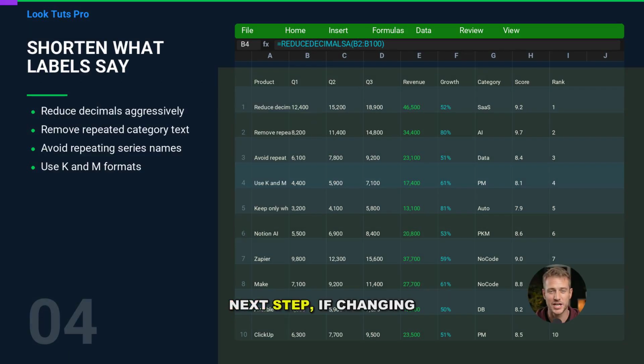Next step. If changing position helps but you still have clutter, the next lever is label content. Most labels are too long. They repeat units, decimals, and category names that the chart already shows. A quick win is reducing decimals. If your labels show 12.347, 12.351, and 12.349, you are spending space to communicate noise. Round to 1 decimal or even 0, and your labels shrink immediately.